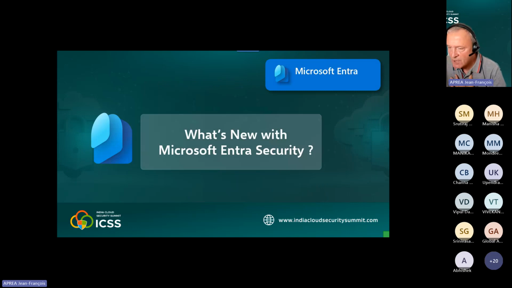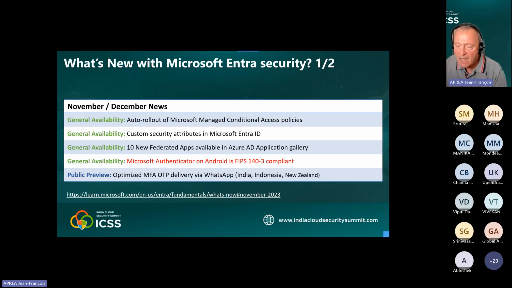So what's new with Microsoft Entra Security in terms of new features? Of course, the enterprise is based on two parts. The first part is on-prem, with Active Directory and the next version, Windows Server vNext, with a new security perspective for Active Directory, but it is not really now, it is next year, of course. And today in Azure, a lot of things happen each month.